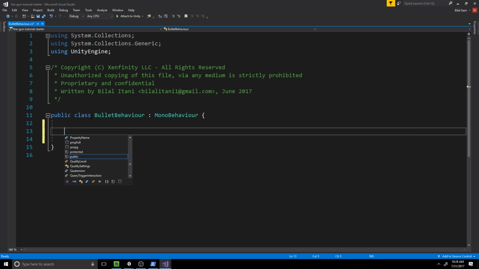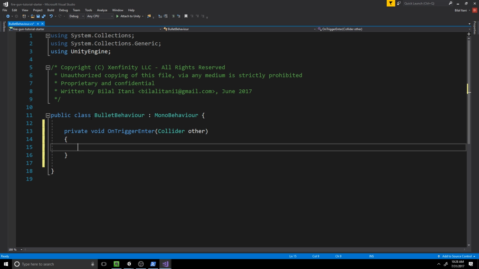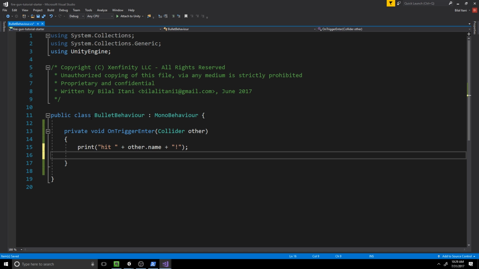So let's go ahead and write private void onTriggerEnter. And in here, first what I wanna do is type print hit, and I'll put a space here because we're going to add on the other thing's name, and then we're going to put an exclamation mark at the end for fun, so that whenever we hit something with this bullet, it will print the other object's name.